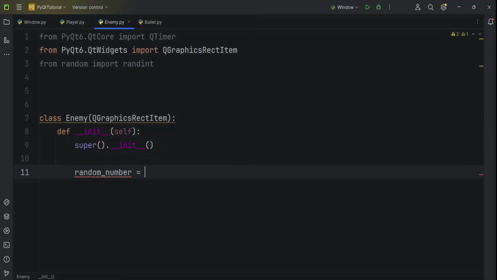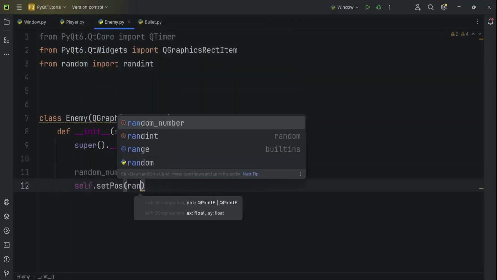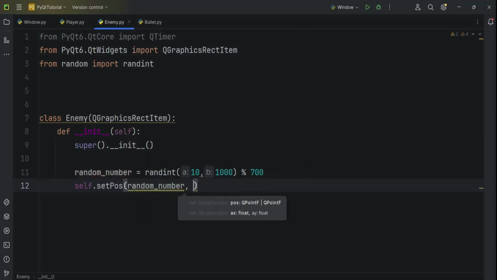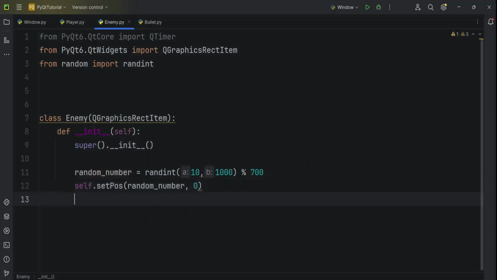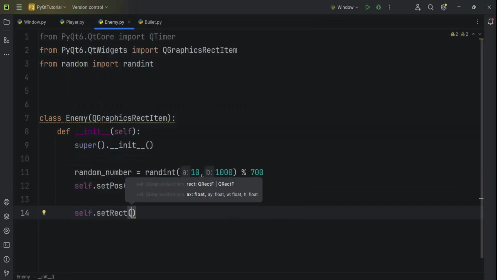So I can say random number rand int. I can give a number between 10 and 1000 modulus 700, and now we need to set the position. So self.set_pos, and we can say random number for the x, and for the y we can just make it 0. Okay, so now we need to set the size of the enemy, and I can just say self.set_rect. We can use set_rect from the QGraphicsRectItem, and we can give the x and y position and also the width and height of the enemy.